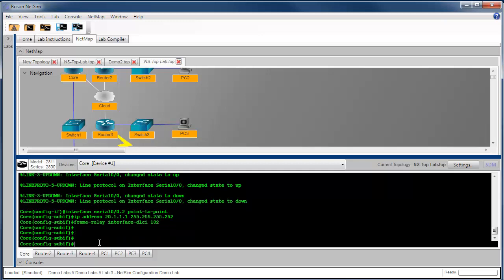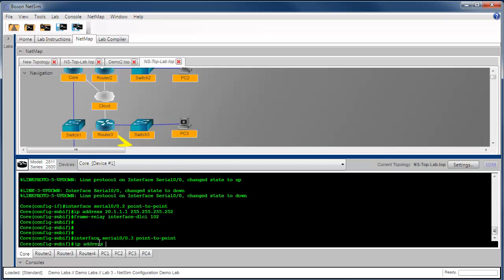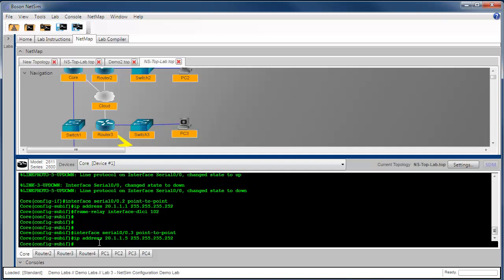Our second PVC on core is going to be serial 0/0.3. It's also a point-to-point. And its IP address is going to be in the next subnet, which is 20.1.1.5 is the IP address. This is the 20.1.1.4 subnet. And this end of this PVC is identified with DLCI 103.